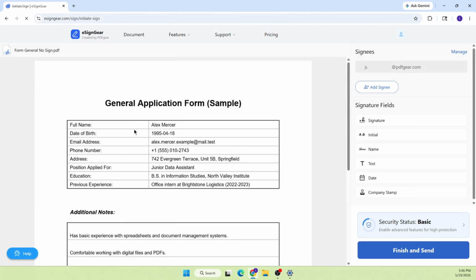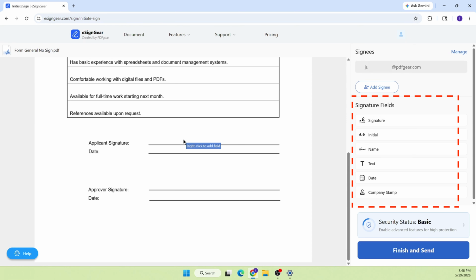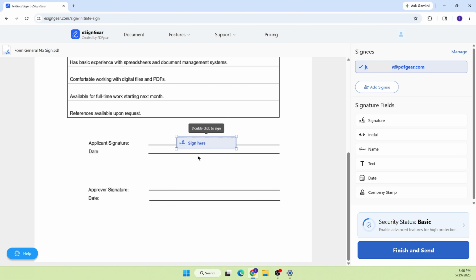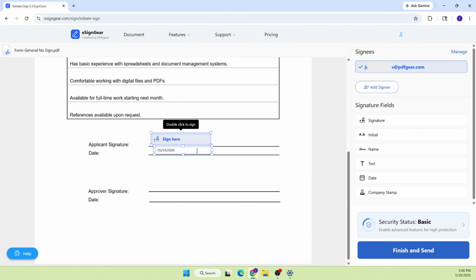Now add fields such as signature, initial, name, text, date, or stamp. Select a field type from the right toolbar. The field appears on the PDF page. Drag the field to the correct place. For example, place it on the applicant's signature line. Resize the field so it fits the document. Adjust its position until it lines up cleanly.